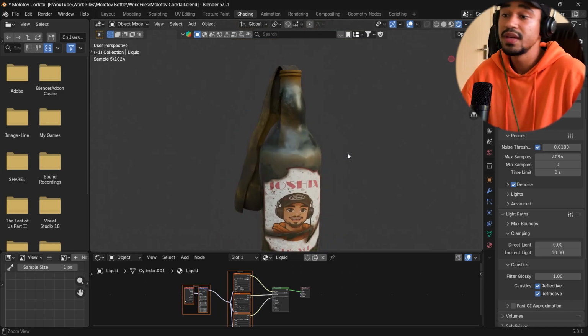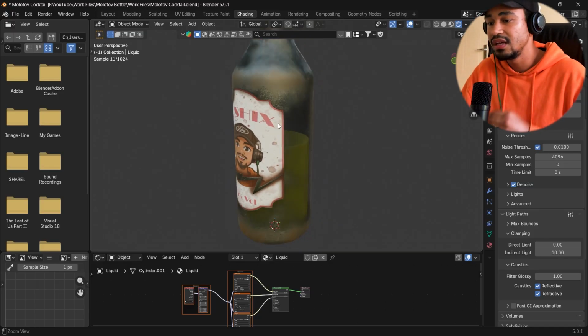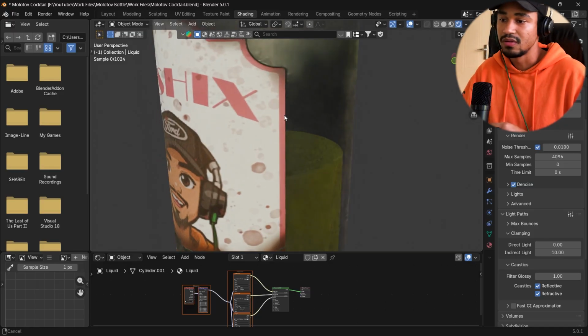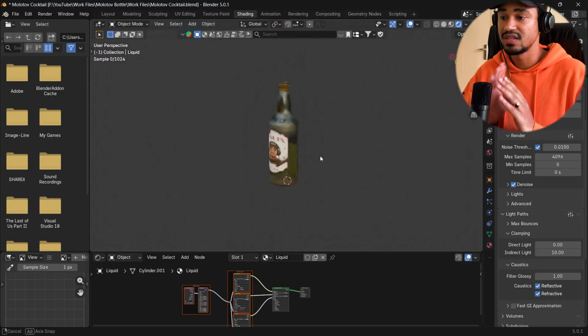At this point, you're basically done. You have created a 3D game asset bottle, alright? Congrats to you. This is how easy it is.